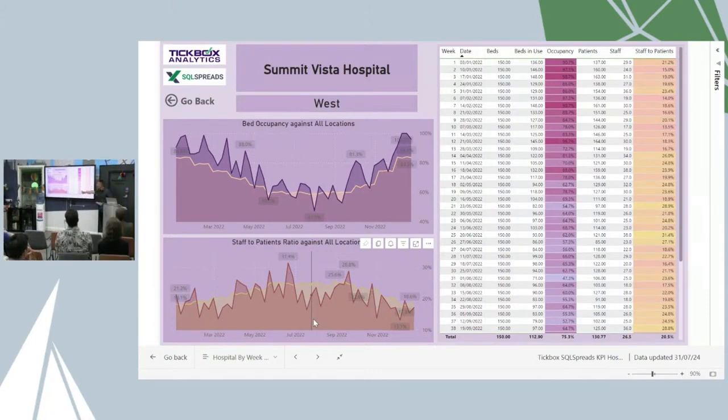And our KPI, we've got two KPIs. Those ones are heat mapped here, occupancy and staff to patients. Occupancy is basically the beds in use as a proportion of the total beds available. So just a very simple KPI. And in fact, these values are calculated in the back end using a calculated column in SQL, because as we were talking about before, we want to have numbers and KPIs.